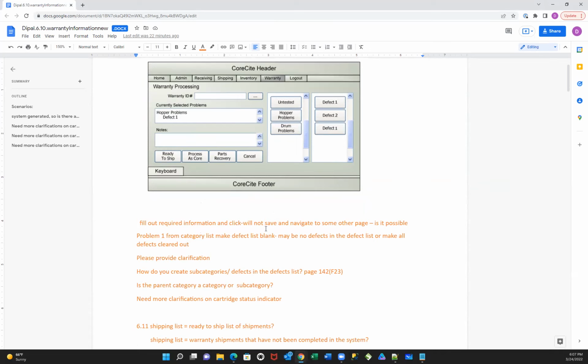Yes. Think of it this way: it says Hooper problem. Within that, if you have any other problems associated with it, those are the actual defects. Basically, what defects are associated with this Hooper problem? The first list is the actual category, and the second list is the subcategory.